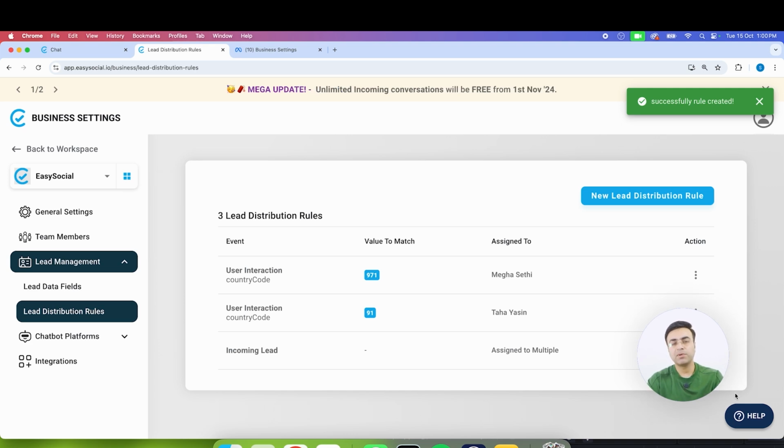While that person is having a conversation, the chatbot will identify certain properties, for example the country code in this case, and based on that input, it will evaluate which user this particular conversation should be assigned to. And that's how it's going to be automatically assigned to that user. That user will only be able to see the contact which is assigned to him.